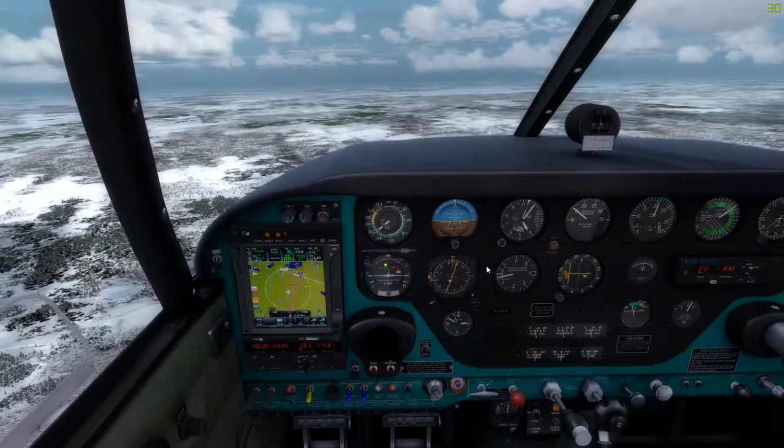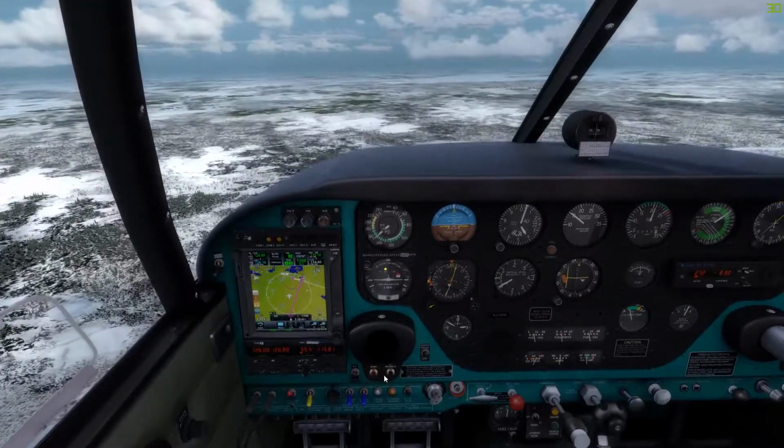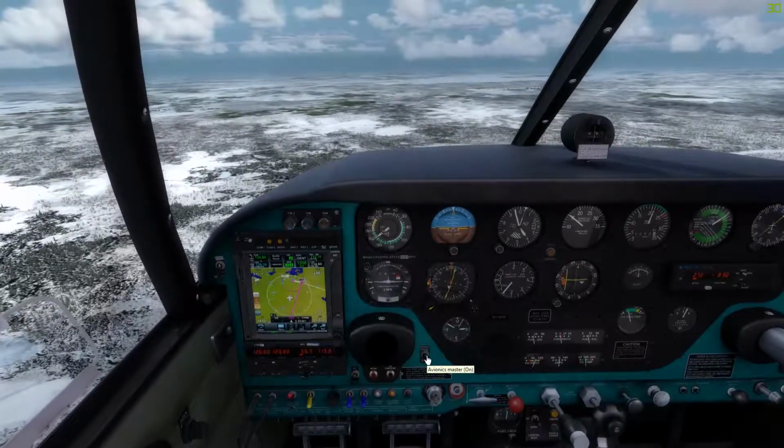Alright. I'm going to try and fly this freehand. Okay, and there goes the autopilot. It's out.